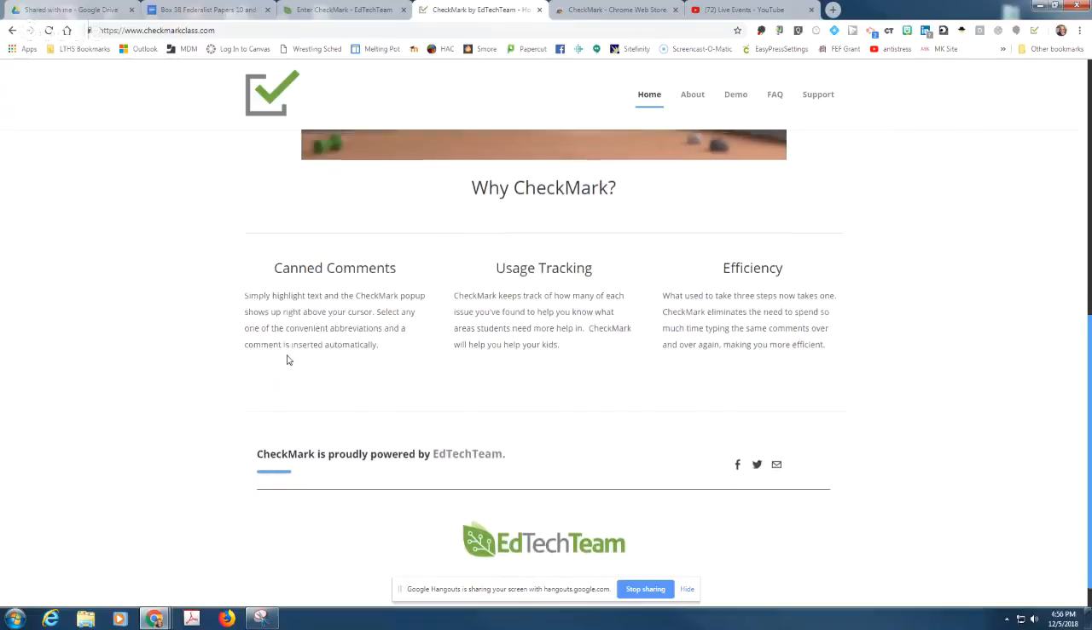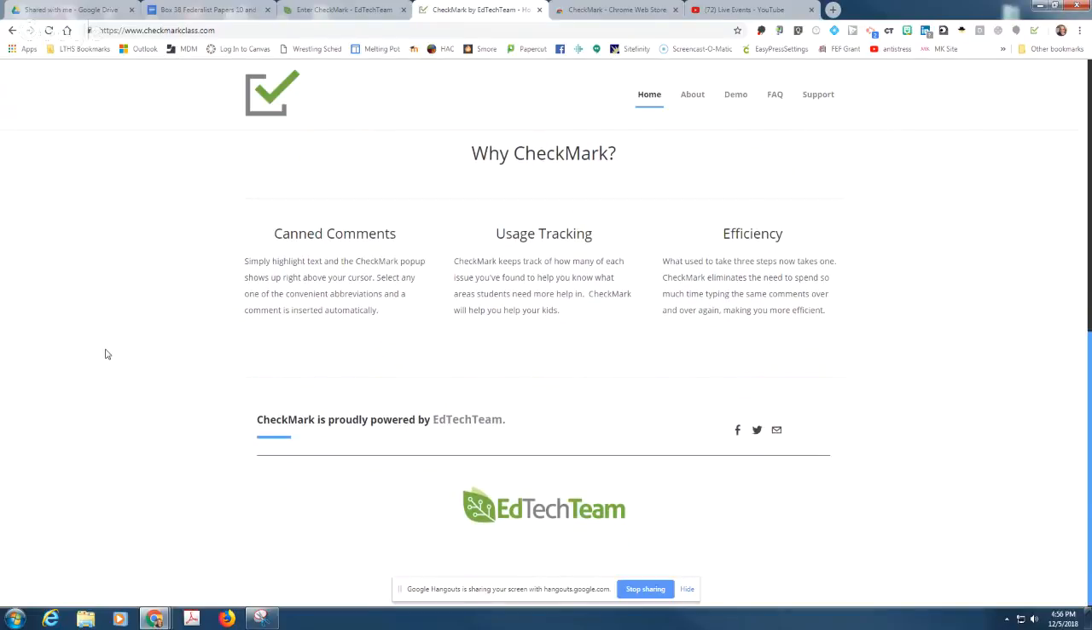So why would you use Checkmark? One, it allows you to give canned comments. So you can highlight text in a Google Doc or Google Slide. Checkmark will pop up right above your cursor. You can click on one of those abbreviations and it automatically inserts a comment. It's beautiful. It also keeps track for you of how many of each issue you've found to let you know what areas students need more help in. And it's also very efficient. It used to take 3 steps. Now it takes 1. Sometimes it took more than 3 steps.